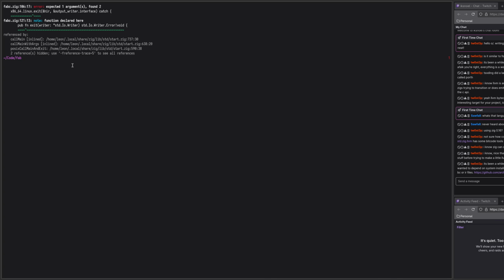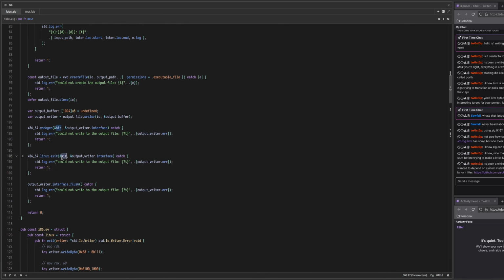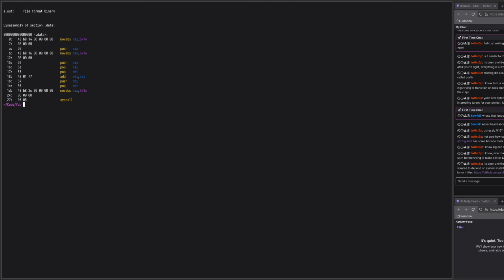There we are. Expected one argument, found 2. This doesn't get given the intermediate representation because it doesn't need it. Okay, perfect. And syscall was correct as well, 0f05. We're pushing 3C, which is 60. And we're popping into RDI. So we push to RDI, then pop straight back into RDI. As I said, we're not doing optimizations right now.